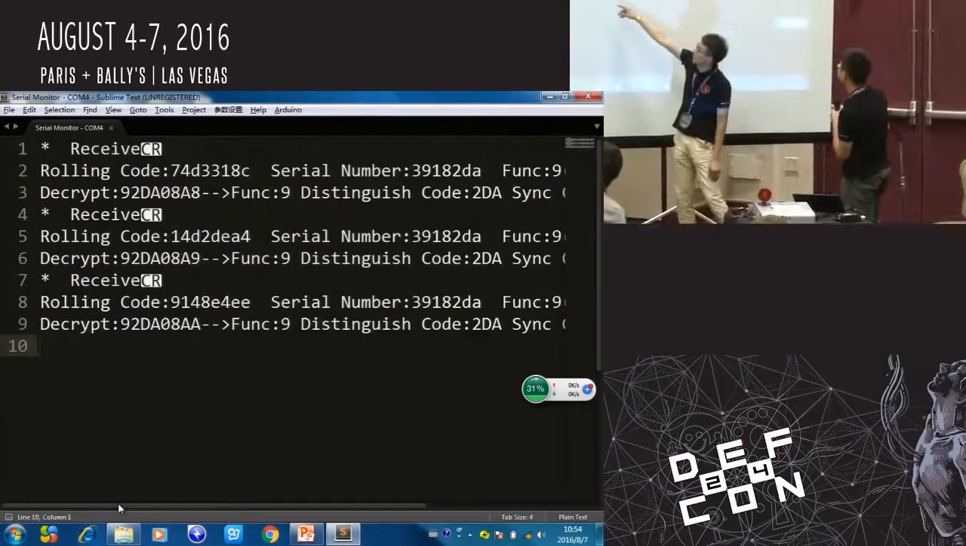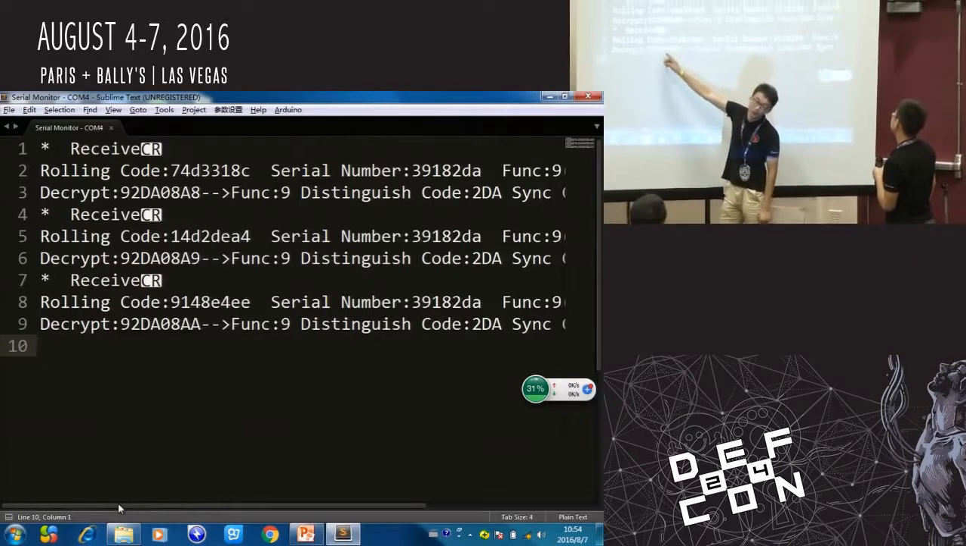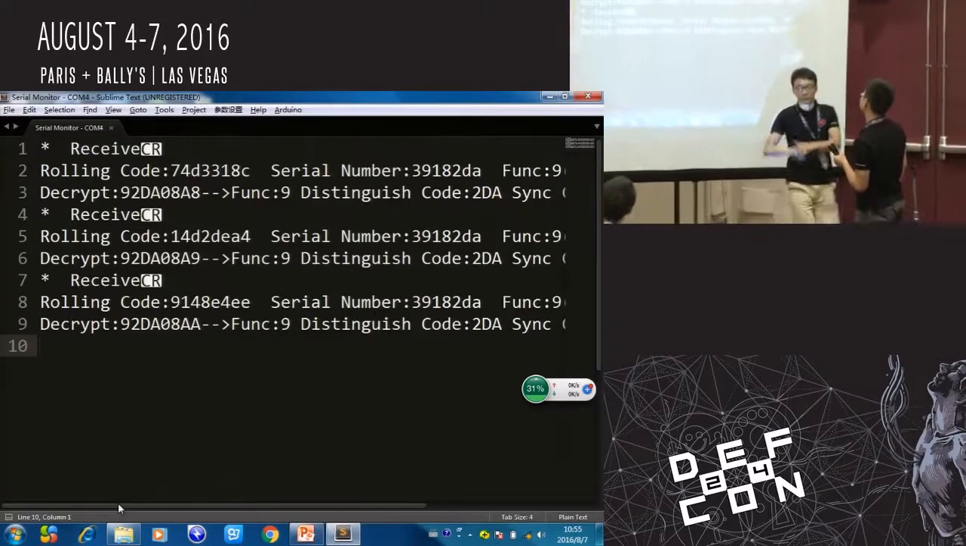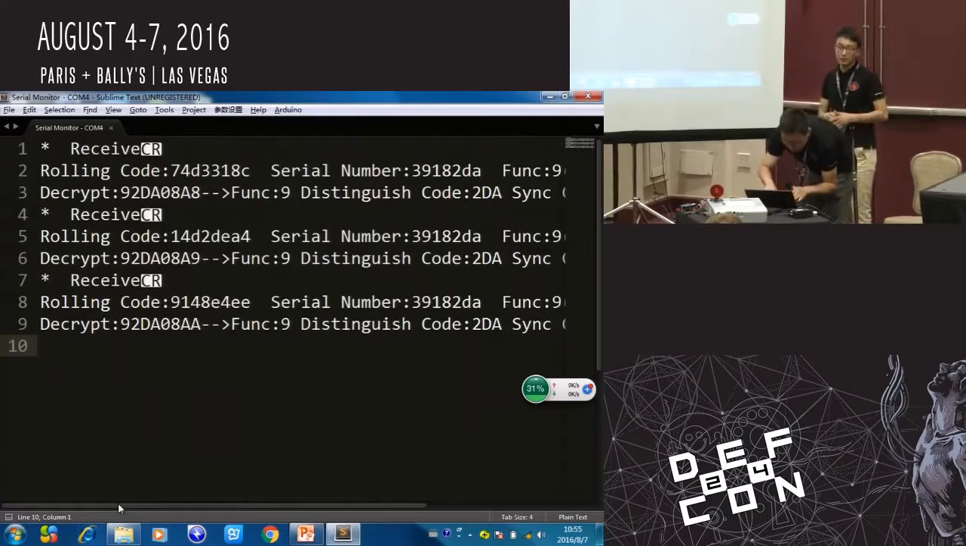So we are explaining that you can see there is a decrypted rolling code here. So we already got an encryption key. We are doing a demo of the second vulnerability, the key management. Because the first vulnerability we cannot decrypt the rolling code.